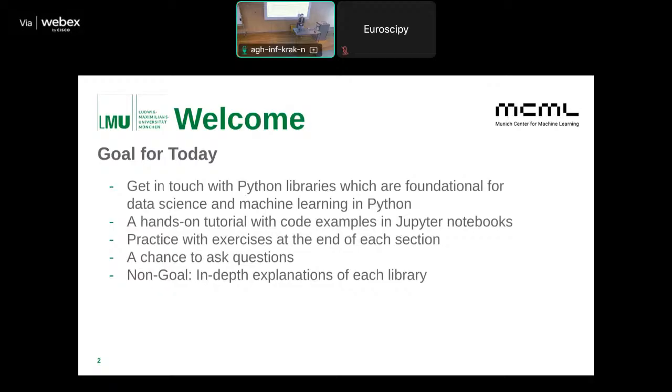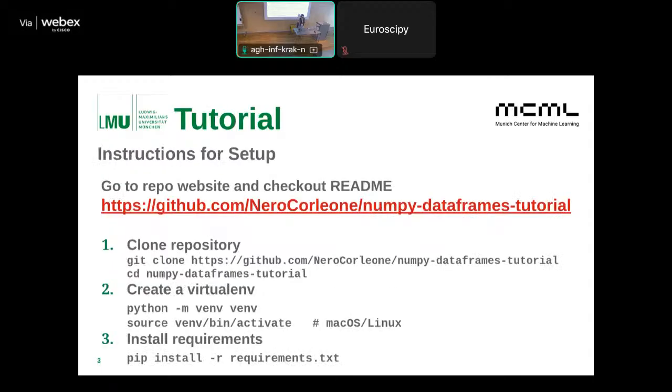I have prepared a couple of notebooks. We'll take a look into the setup in a second. My idea would be I just walk you through here. At the end of each section, I prepared a couple of exercises. You'll probably go through them. If there are any questions, you can ask at any time. It's no problem. So this brings me to setup, if no one has questions about the scope today.